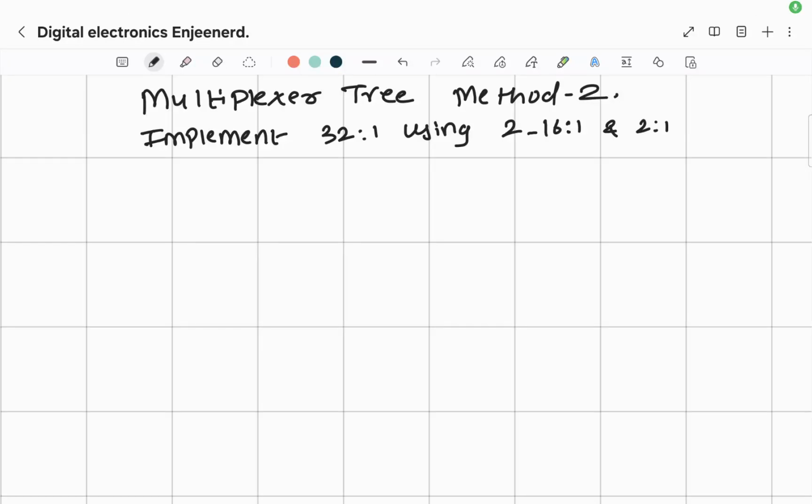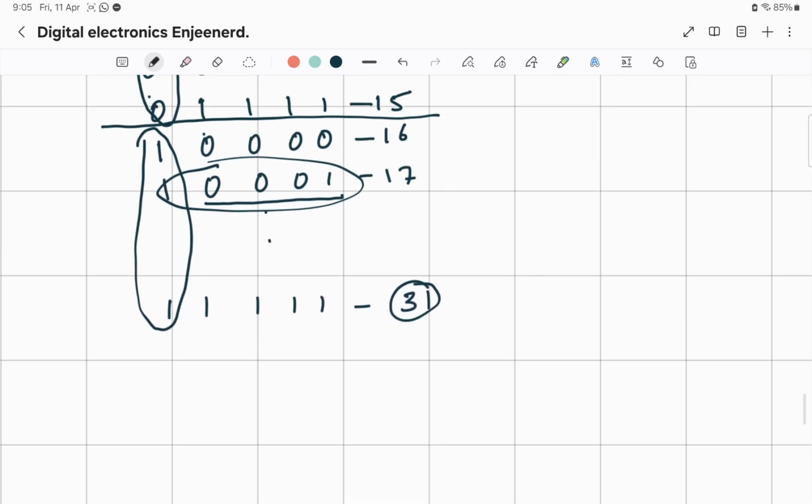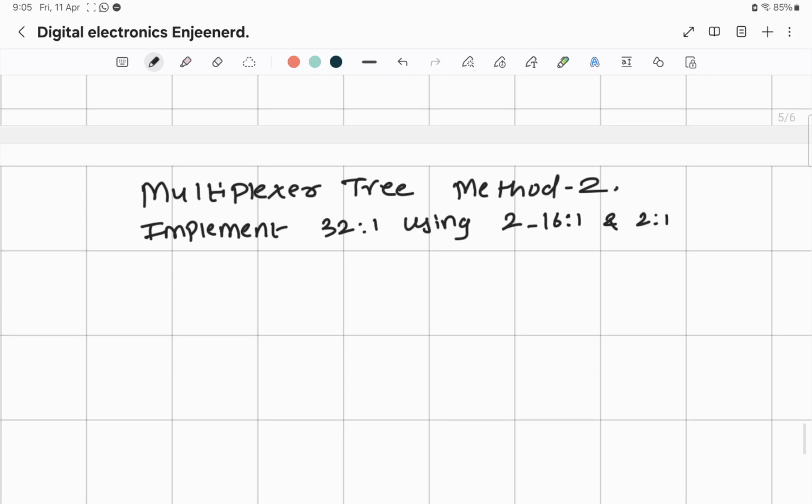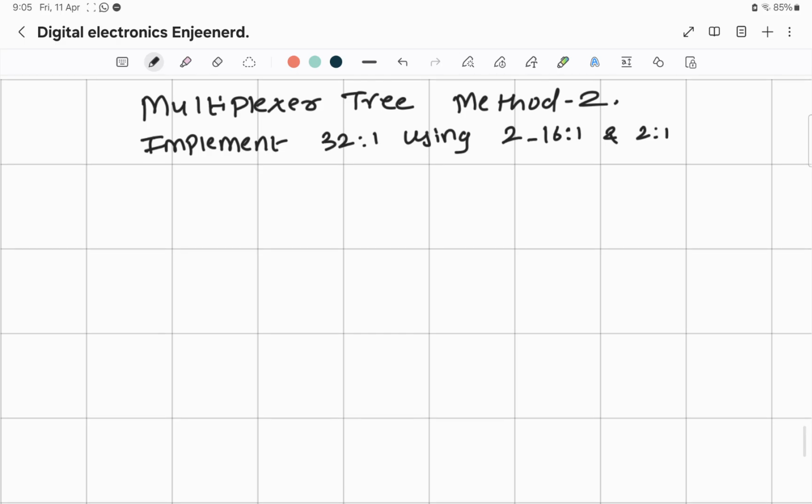Another video on digital electronics. In this video we'll be seeing a second method to implement a multiplexer tree. If you remember the first method, in which we had used two 16:1 muxes with an OR gate, we are going to use here two 16:1 muxes plus one more mux, which is a 2:1 mux, and see how it works as a 32:1 mux.